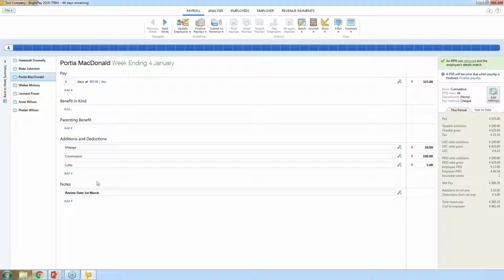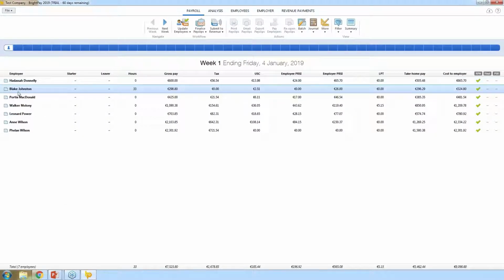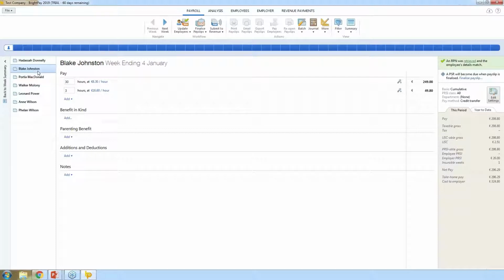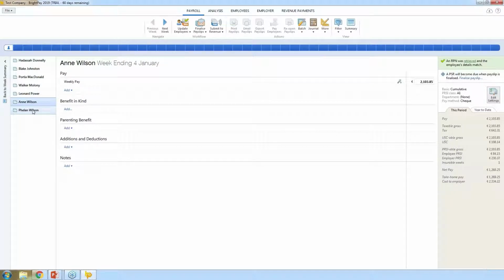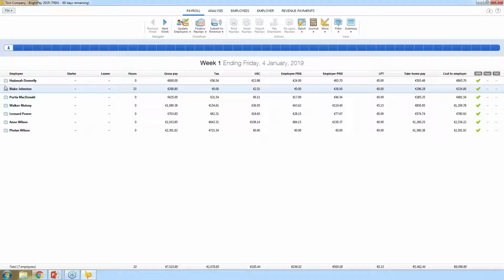Now, once you've completed an employee's payslip, you can just click on back to the summary view here at the left-hand side, and then select the next employee and work your way through each employee accordingly. Or alternatively, you can just select an employee from the listing down the left-hand side to access their payslip. So when all your employees' pay is entered for the pay period, you are now ready to finalize your payslips. That's the next step in your payroll process.